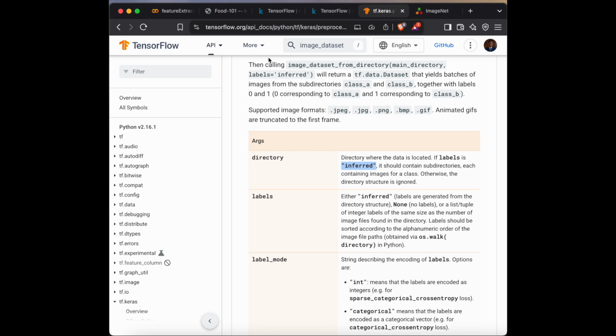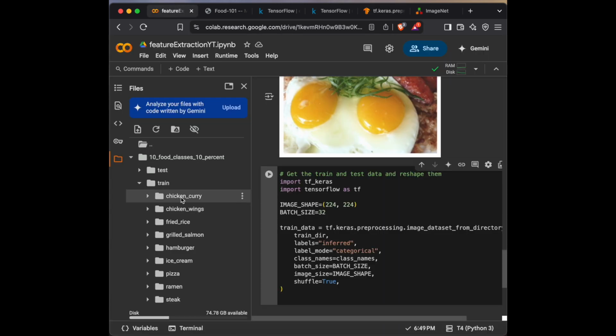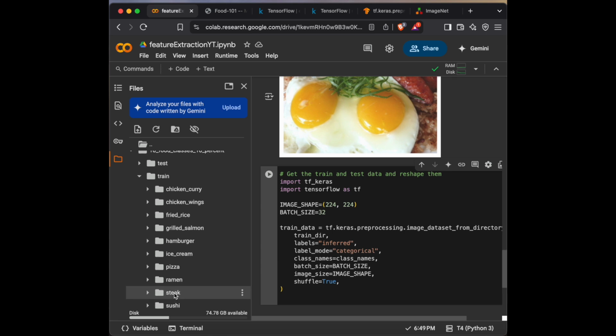You can see that these are our labels. This name here, chicken curry, is our class name, is our label. So it's actually following what the documentation said. So that's why we're saying that the labels are inferred. If we want to know the label here, TensorFlow is going to name these as 0, 1, 2, 3, 4, 5, 6, 7, 8, up to 9. So TensorFlow is going to infer that each subdirectory is a class. Each subdirectory here is a class. That's why we say the labels are inferred.